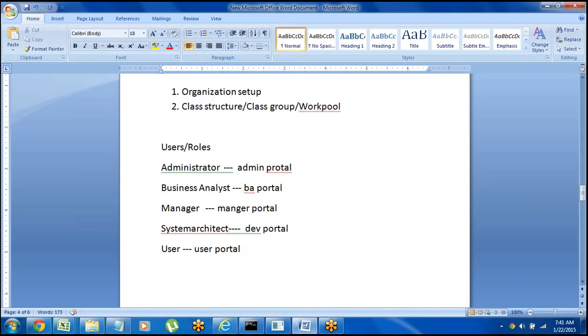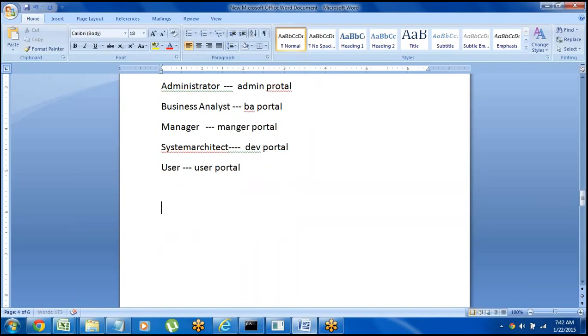Okay, so what is this setup and class structure? I will give a brief overview, and in the next class we will see the practical for this setup and class structure. So what is this setup? When we create the organization setup, let's take one application. If you are developing an application, for example, let's take Medico. It is the application you are going to develop.